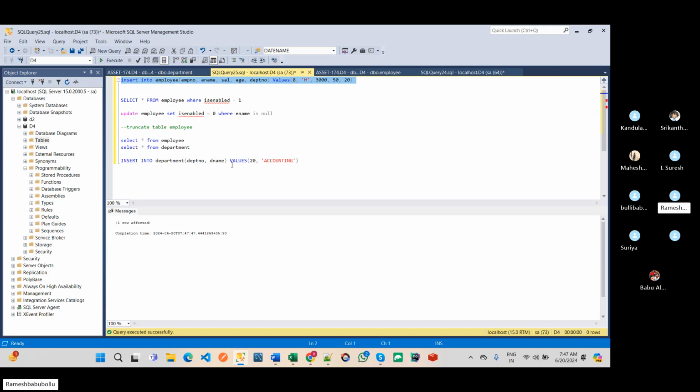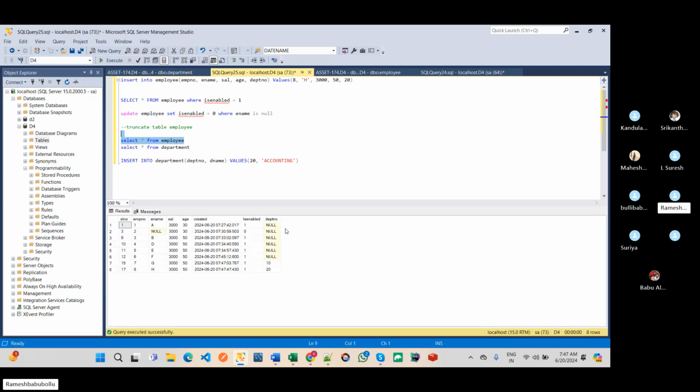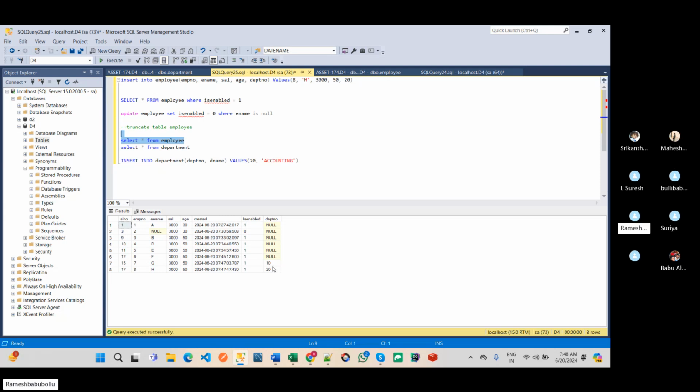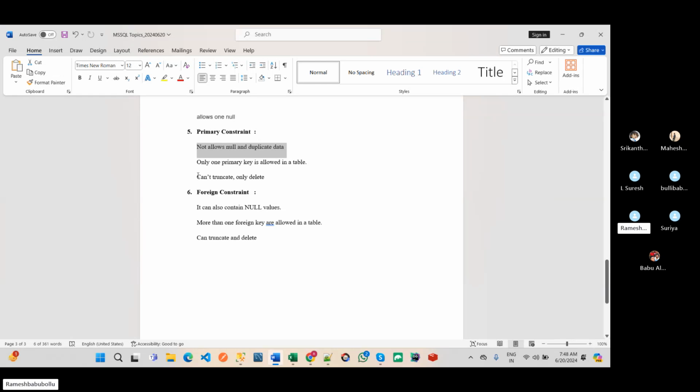So whatever department number you are giving while inserting into the employee table, that department number must be present in department table. Then only you can insert into the employee table. Otherwise, you can't.